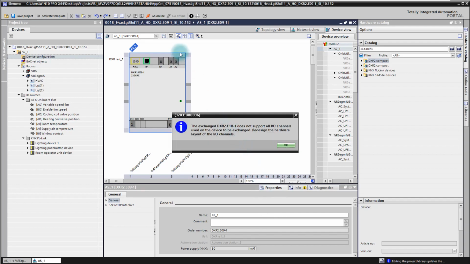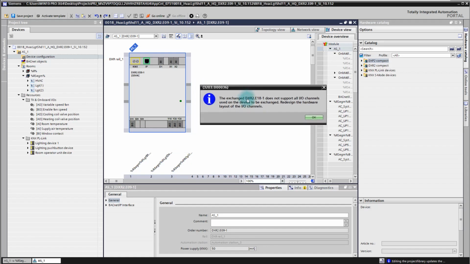The change happens now in the tool, and the tool tries also to reassign all existing IOs to the new controller. As you now can see, the tool has recognized that the controller currently has IOs which we do not support on the new hardware. In particular here, these are the relay outputs, so the E18 does not support relay outputs, and this is now here mentioned and says, okay, check please all the IOs and redesign the hardware layout of the IO channel where needed.